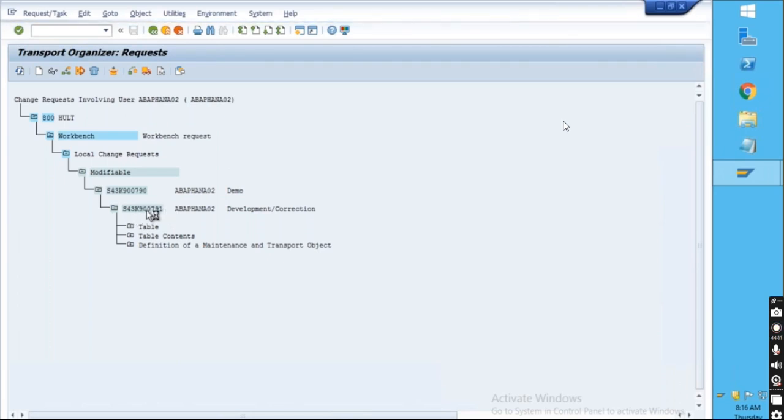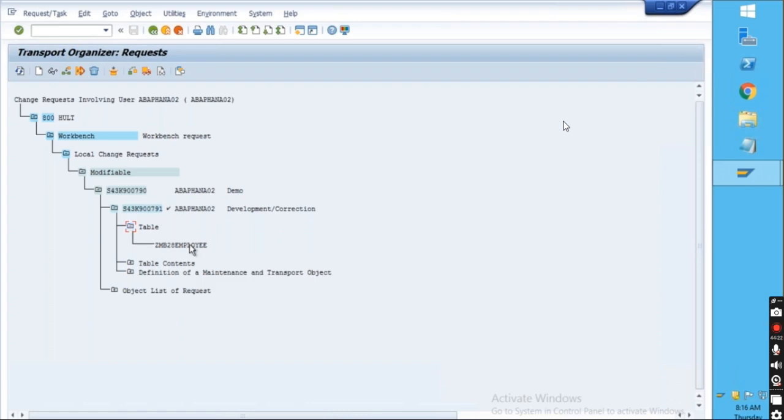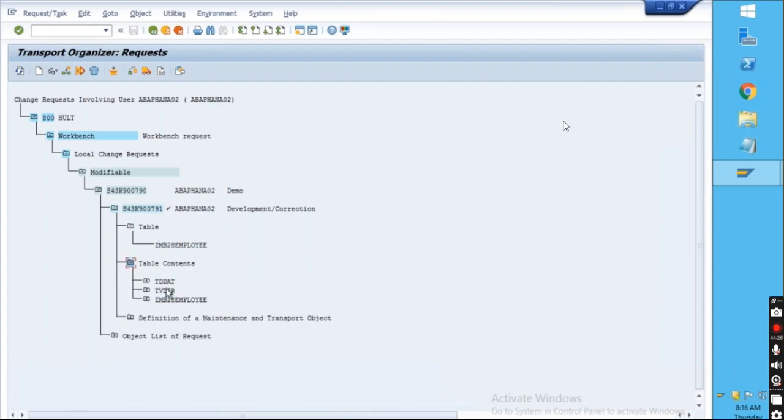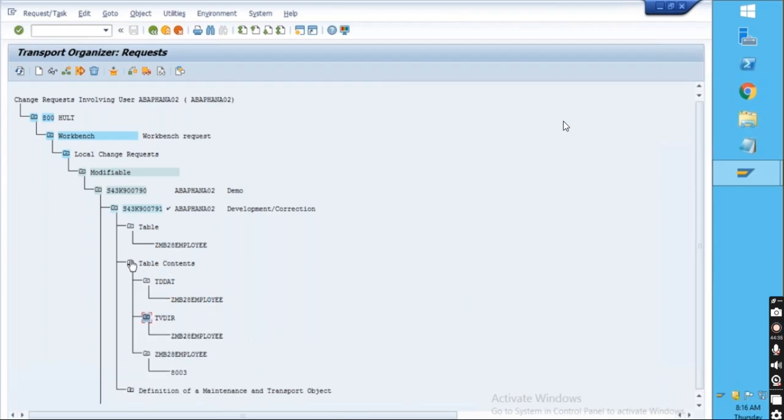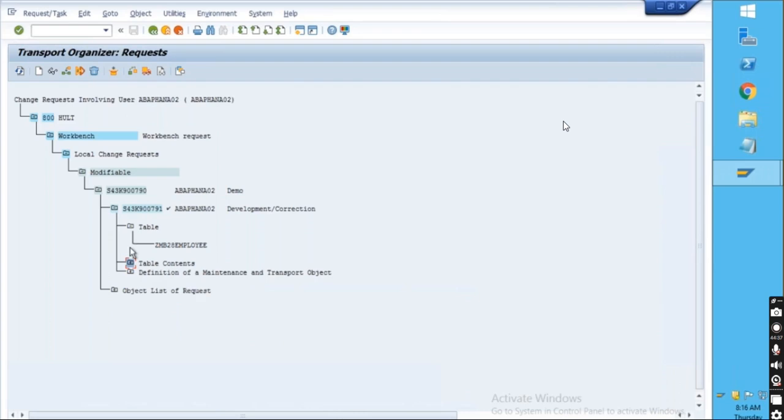But before releasing the task, we are supposed to check the consistency of whatever objects you have. You can see the table I have created inside this task, this is the name of my table, and I have created one table content. All the relevant information you can see here under the task, and now my task got released.